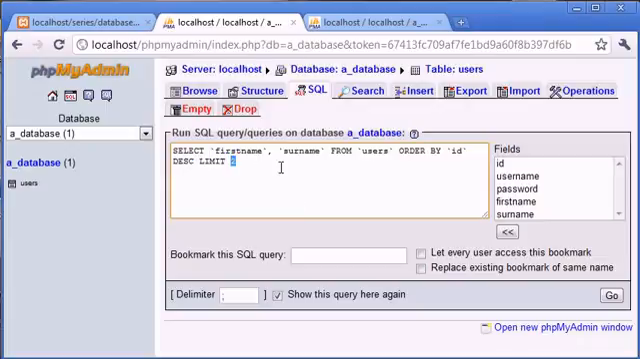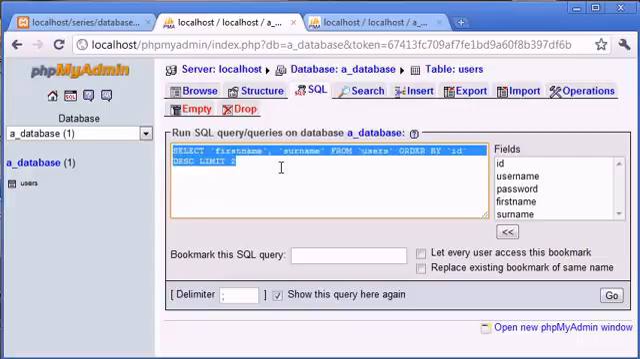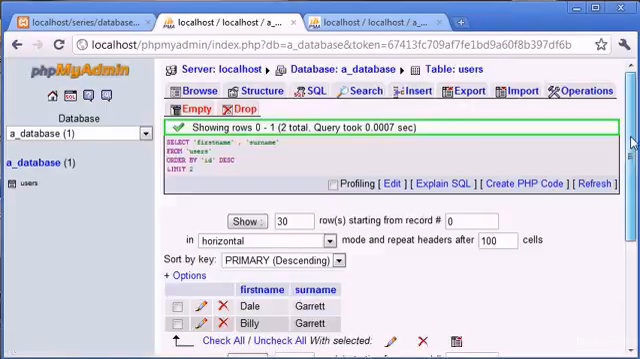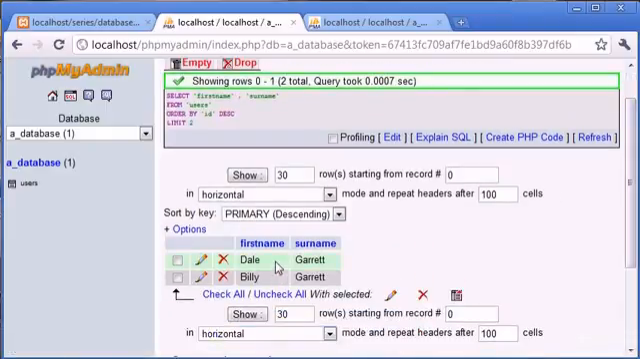So we don't need any sort of commas or anything in between these. We just need spaces. So now what we're doing is we're selecting the first name and the surname from users. We're ordering by the ID in descending order, so from the most recently inserted row to the least, or the first, I guess. And then we're limiting by 2. So by clicking go, you can see that we're only returning the first 2 rows.